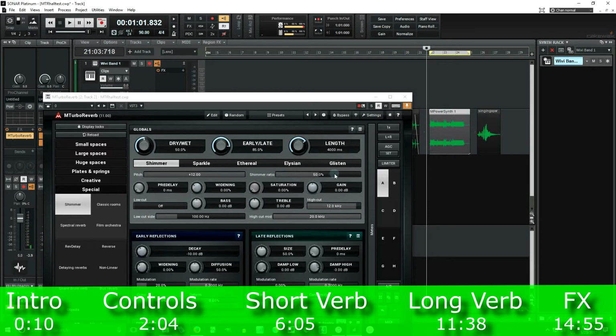So you can probably hear that octave up. I can turn it up if you want even more, like this. Reminds me of one of those early 90s after-school specials, but that's cool. And then it has different things here, like sparkle. They all kind of react differently.